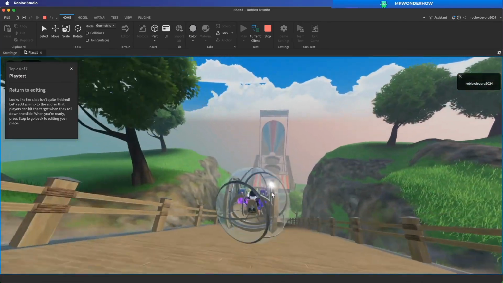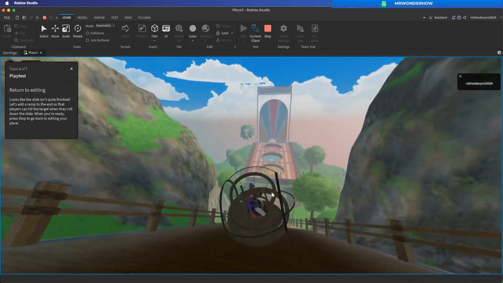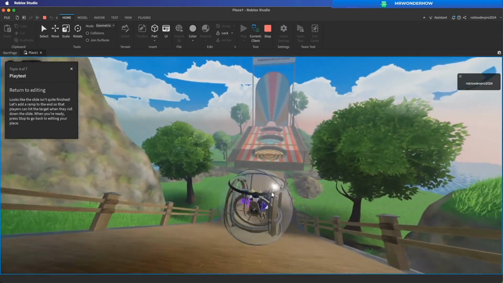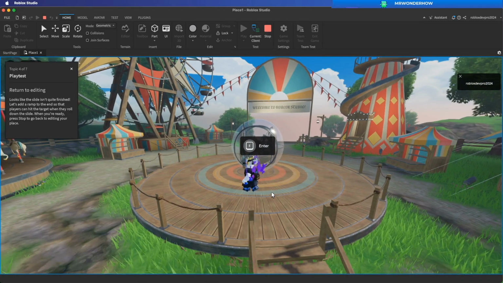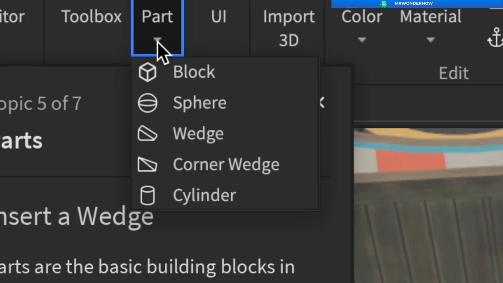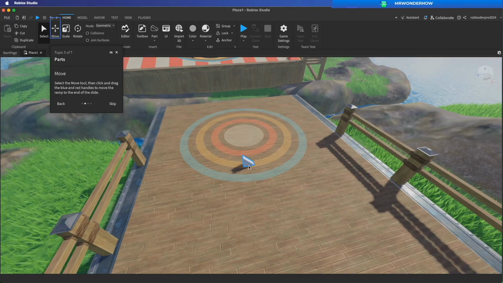Press E to enter the vehicle. Let's slide down the slope. But I could not pass the river. Now it's time to make a part to help us fly over the river.